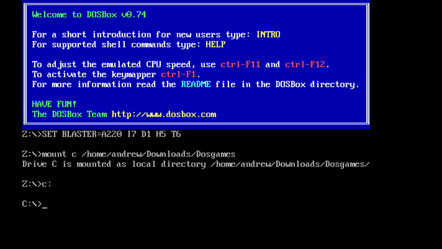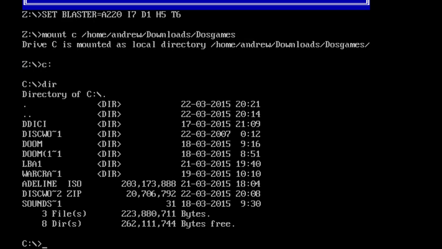So we change to the C drive. Because this is DOS and it's a sort of Microsoft product, well, it's DOSBox, but same thing as DOS pretty much. It has to have a C drive for it to work properly, and that's why we have mounted the games folder as a C drive. Now if we type in dir, it gives you a list of the folders and files.